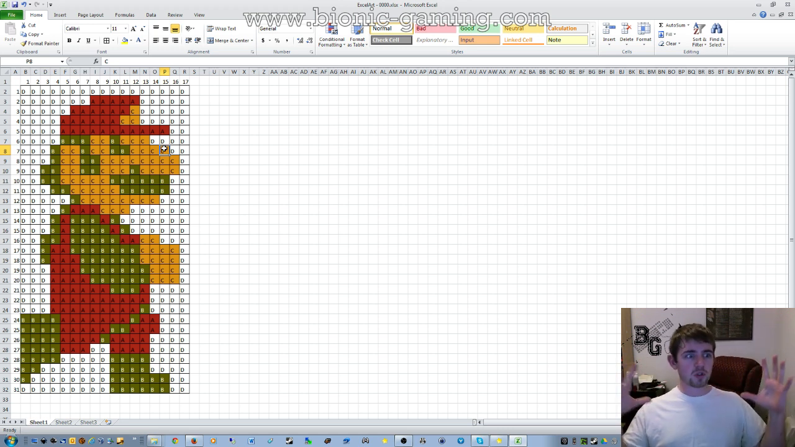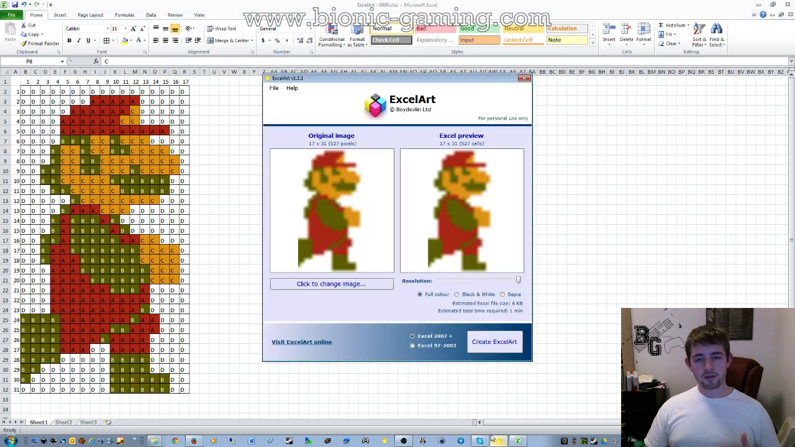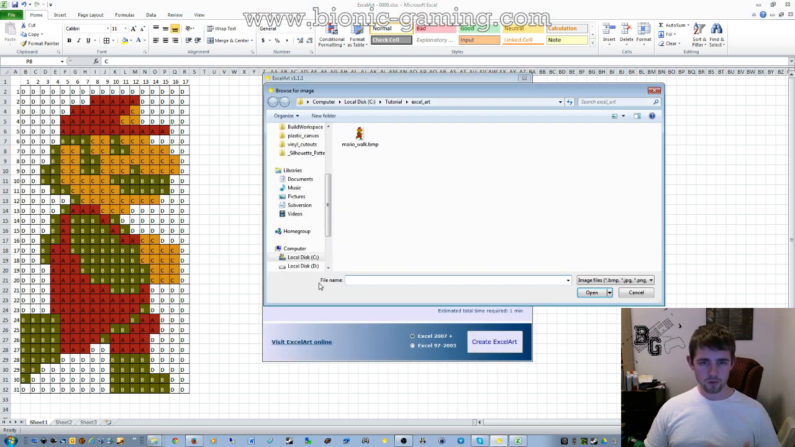3. It's really big, but this makes it extremely easy to make that. And 8-bit characters are great for this because they're so small. Now when you get into larger images, Excel art takes a second to register.